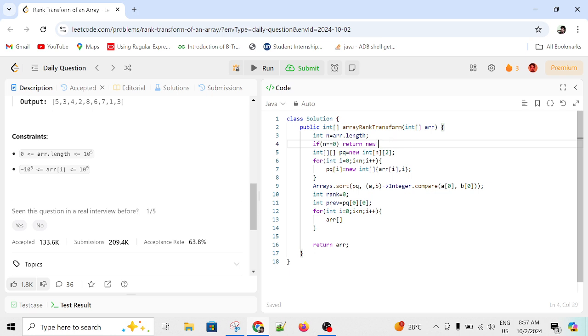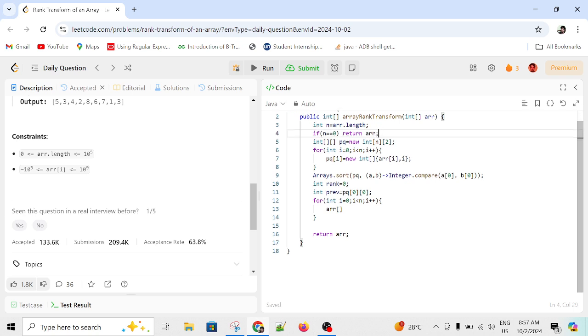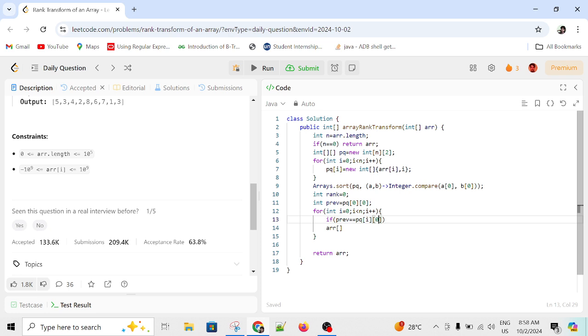You can also use an array here, no problem. So now I will make a check here that if the previous element is equal to the current value. Let me clarify here that at index 0 I am storing the value, and at index 1 I am storing their respective index to keep track of their index.